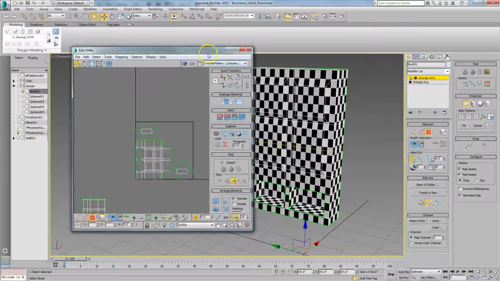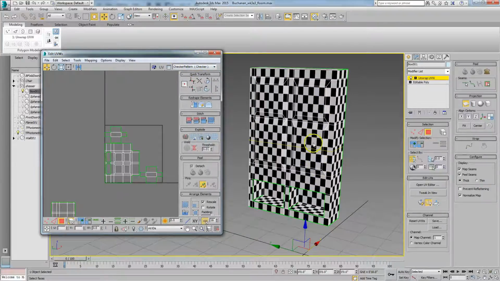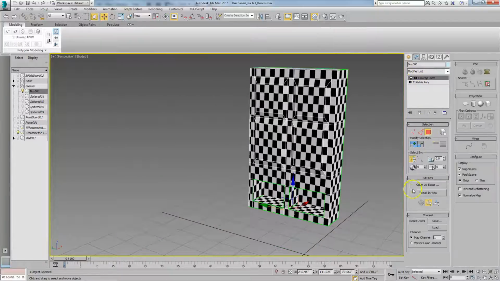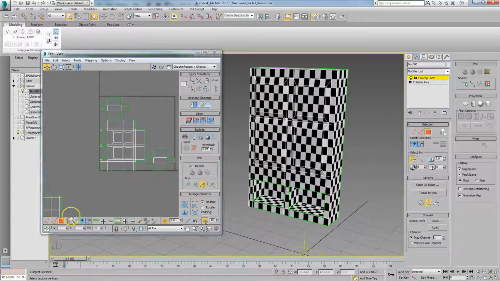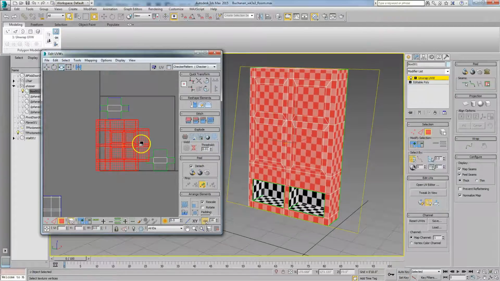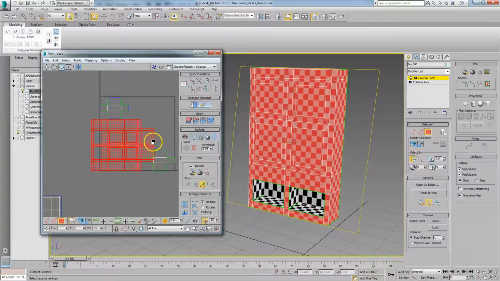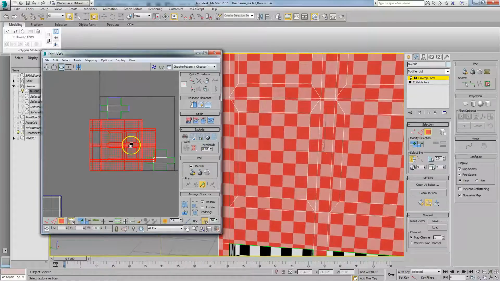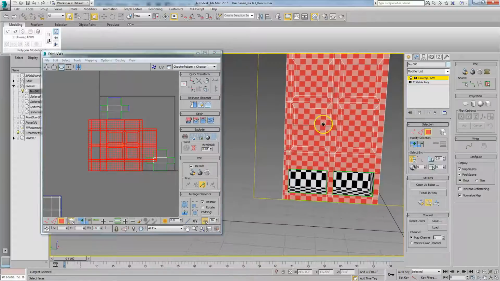Now, can you see how these are not square? That's because this is squashed. So I'm going to come in here and pick this piece. And then I'm going to come up to my scale, and I'm going to non-proportional scale it in this direction until I can get those to be squares. They don't have to be perfect, but you want them as close as possible. Okay, so that's pretty much squares right there.